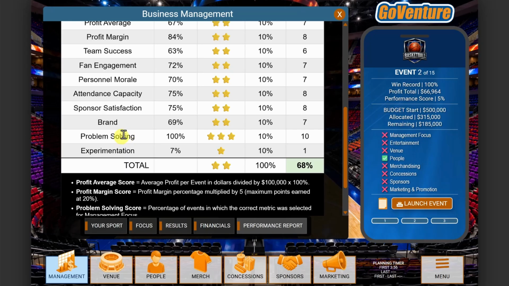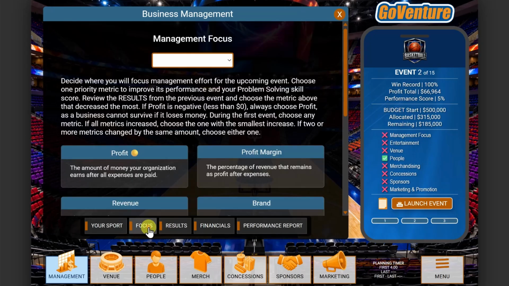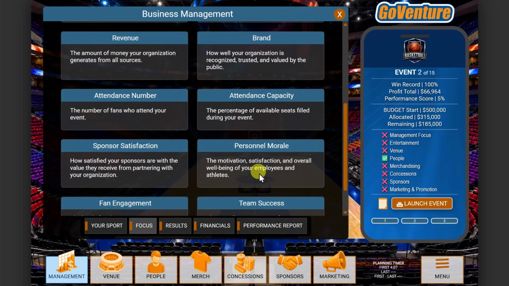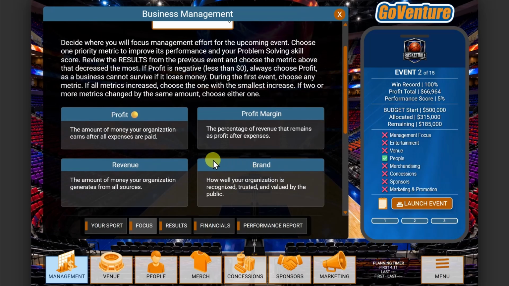The second is problem solving, and that we did very simple methodology here. We have a focus tab. And the premise here is before each event, you have to identify which of these metrics you're going to focus your management time on. And if you think of real world of business, that's how management works. As a manager, you have a limited amount of time. And if you choose to focus your time on a particular metric, you'll be able to typically improve that metric. You won't be able to focus your time on everything. You have to identify and prioritize. And that's what we're trying to get the student to do here.